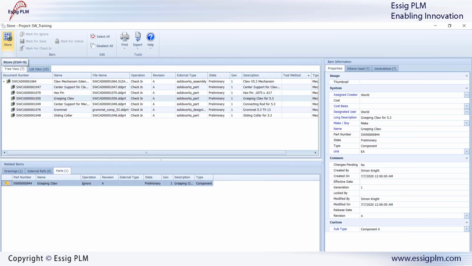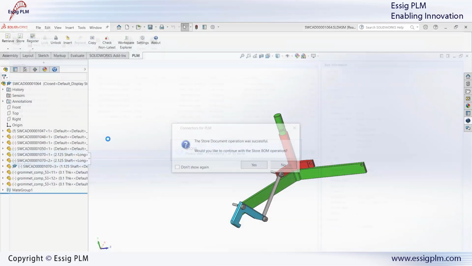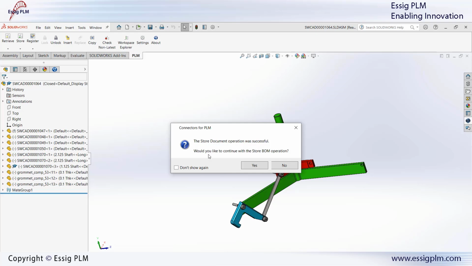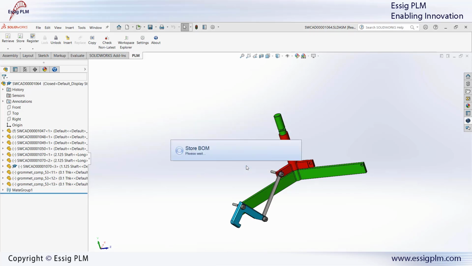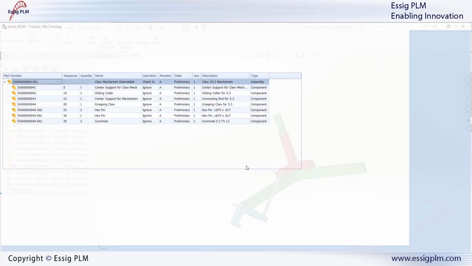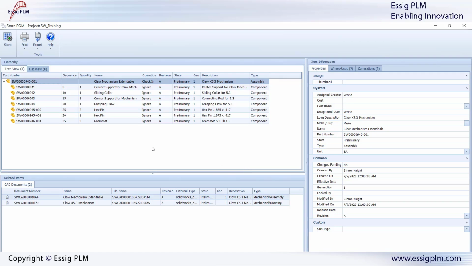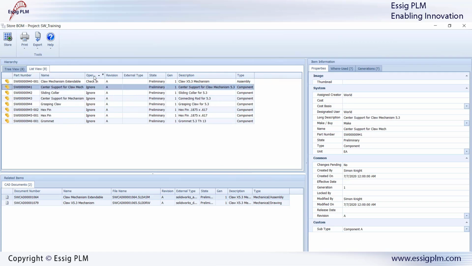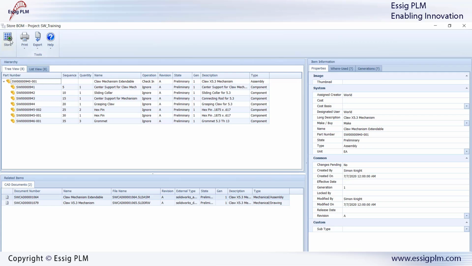When I click Store, the SolidWorks files are copied into the Aras vault and all the forward and backward mappings take place. The connector prompts me to store the BOM. I click Yes and the connector automatically generates the BOM for my assembly. After reviewing the information in the connector window, I click Store.